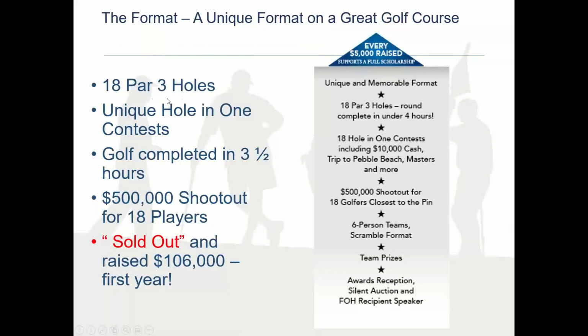What they did is we walked them through the process of setting up 18 par 3 holes. So we moved the tee boxes up on the whole course, which gave us 18 hole-in-one contests. We were done in 3.5 hours. We had a shootout for $500,000.